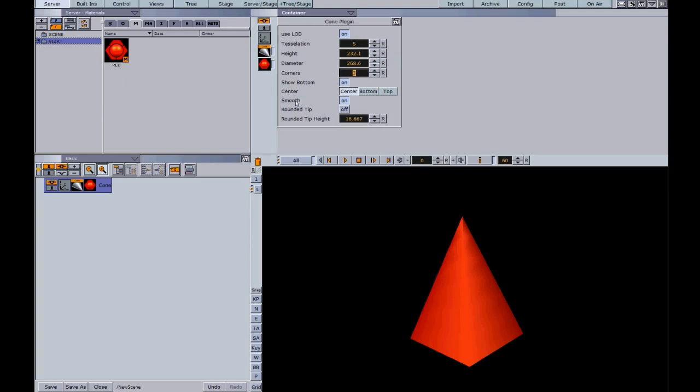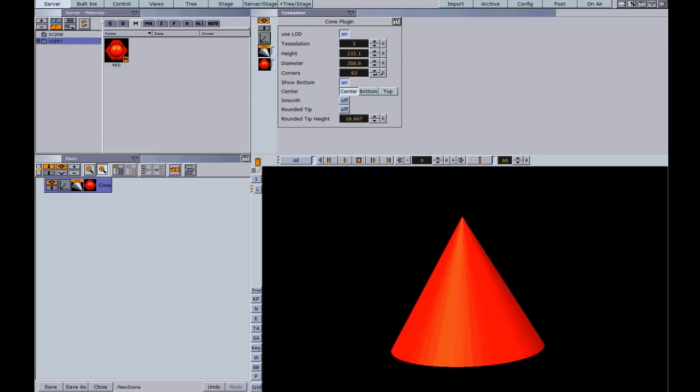There's an option within the cone to turn the smooth off, and when I do this, we now have a sharp cone, and you can see how this with the 3 corners now is a pyramid, and when I increase the corners with the smooth off, you can see the different settings on there. Turn smooth back on and increase the corners again, we have a rounded smooth cone.